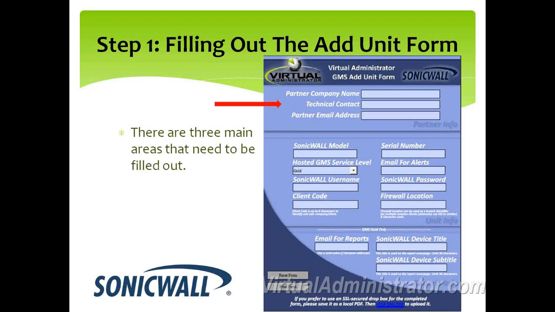The first area has to do with you. You're going to fill this out. It's going to be your partner information, a technical contact, and an email address so that we can put that in our records. And if we have any questions about getting it set up, this is who we would contact.